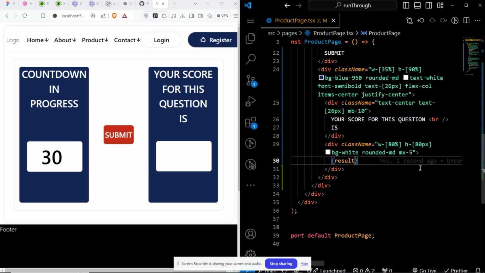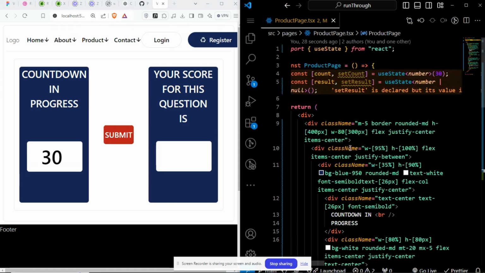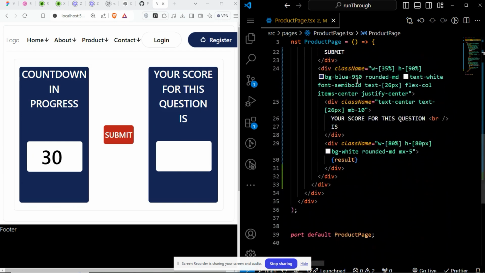Okay, so you see, all right, here we have null. So it's null, that's why we have nothing here. The initial value here is nothing. All right, so that is that.